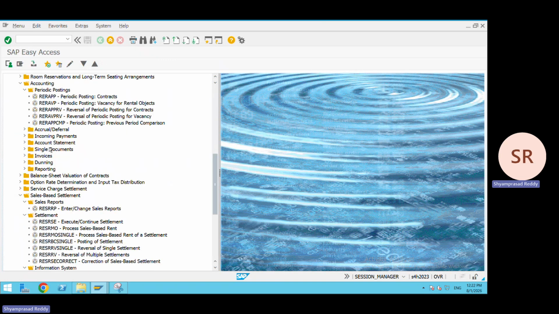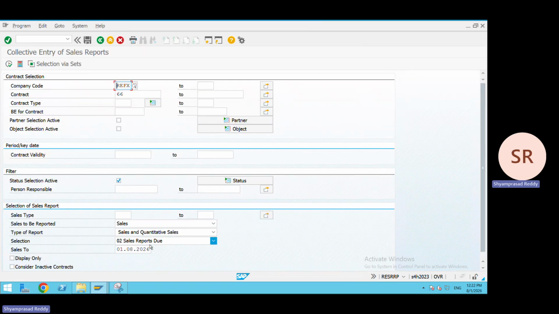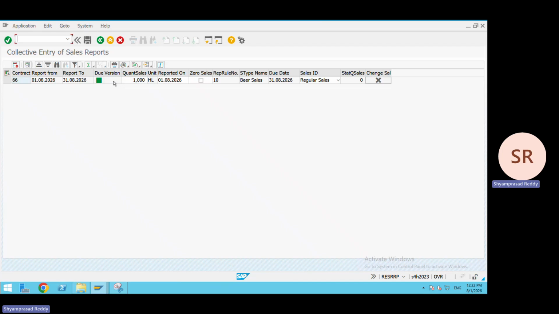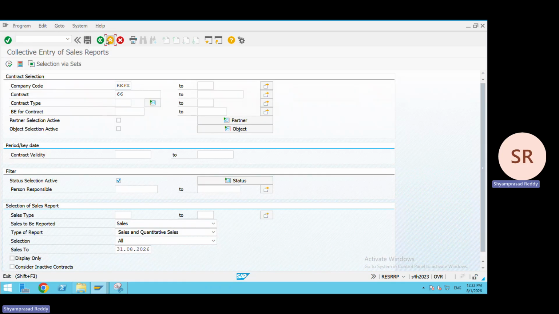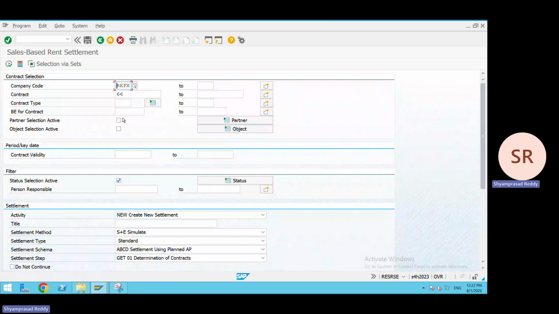Next, go to sales based rent. Gautam, you have to first do the sales report for this one. All sales up to 31st August. Execute it. Here it should show a green symbol. Due date is 31st August 2026. You have to do that. Save. After this, you can go to execute settlement.